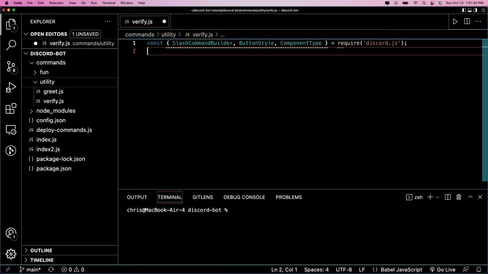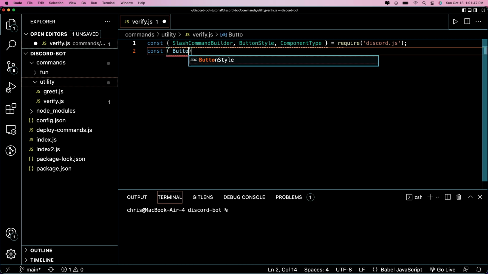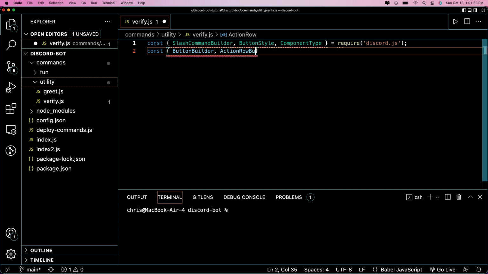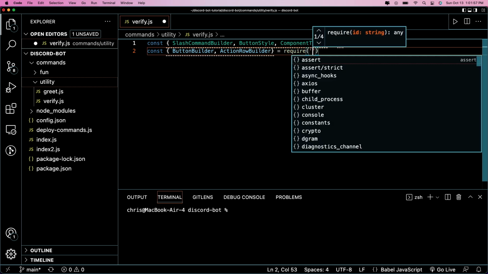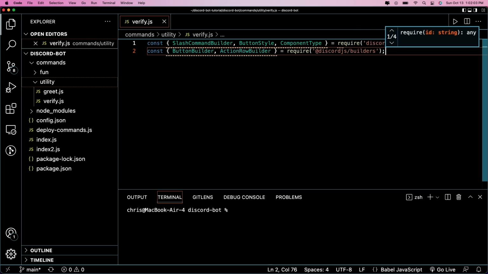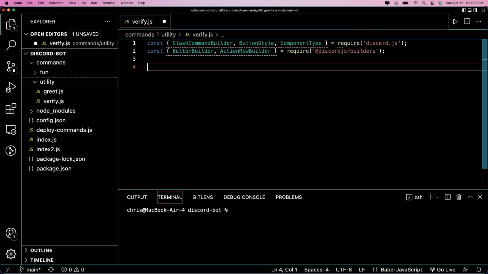And then there's 2 other things that we're going to need for our buttons. So we're going to take the ButtonBuilder. And then along with that, we're going to need the ActionRowBuilder. And then require, and then this we're going to take from discord.js/builders. There we go. That's all the imports we're going to need.